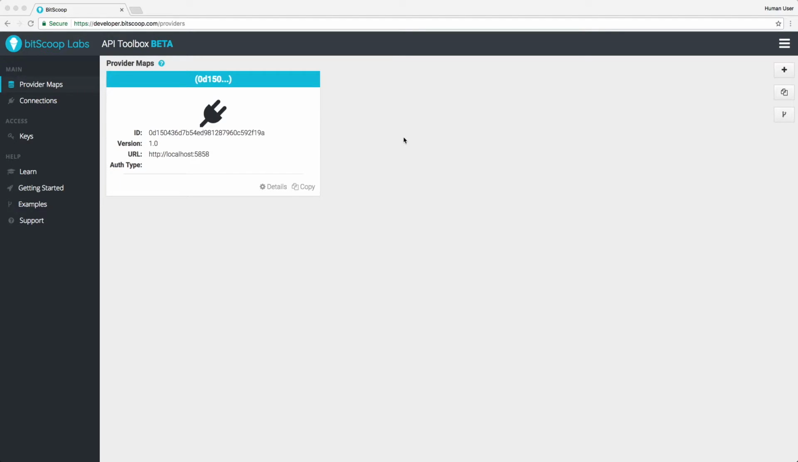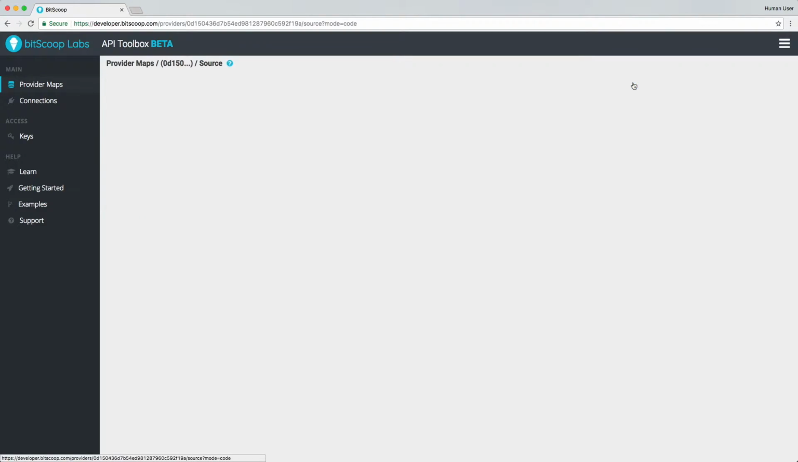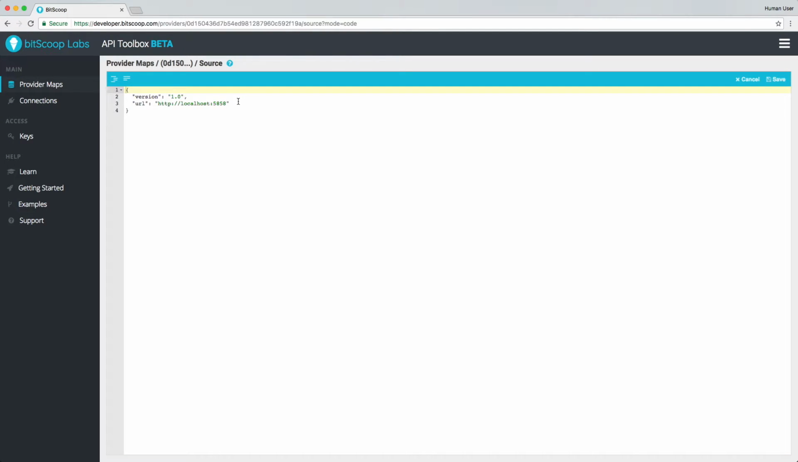What you can see here is a provider map that we've already created. If we open it up and look at the source code really quickly, you can see that it doesn't really do very much that's interesting. All it does is specify the version of the specification that it subscribes to, and that is the BitScoop API Toolbox specification for a provider map. And it says which URL it maps to. Remember, we're running a data provider on our local system so that we're going to be able to deeply inspect the request that the API Toolbox makes.